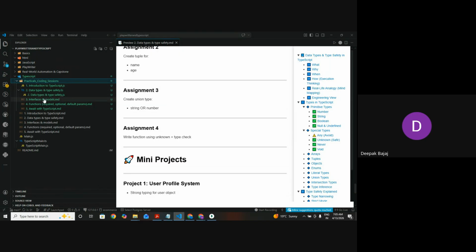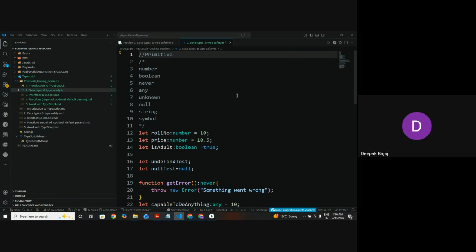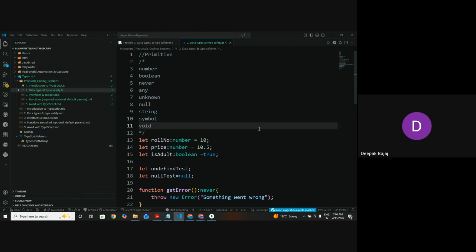Whatever practical we do, we will check in the theory part, even though they are not discussed symbol, we discuss symbol as well. Void is also a data type. It means empty. It's empty, it's not null. Void means it is not returning anything.